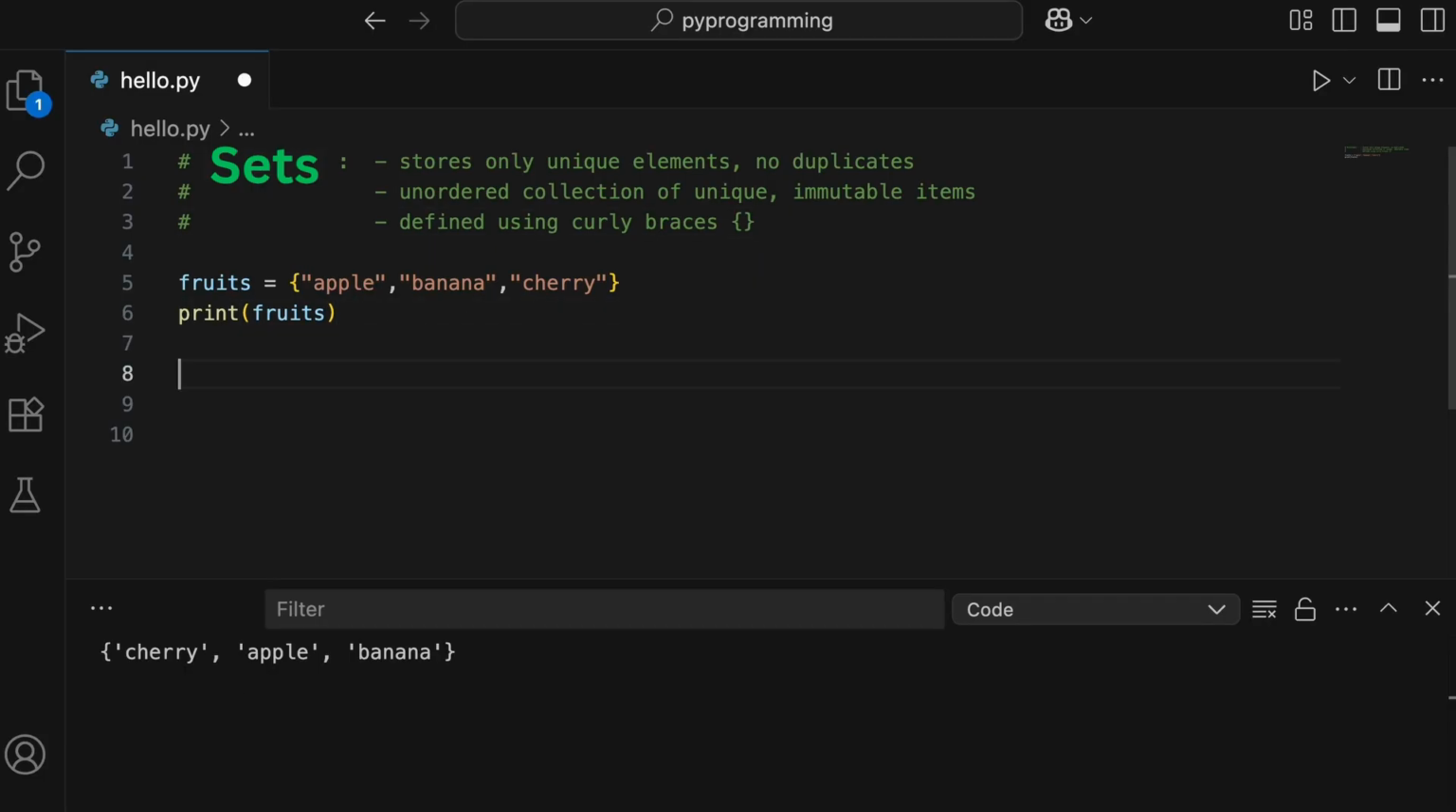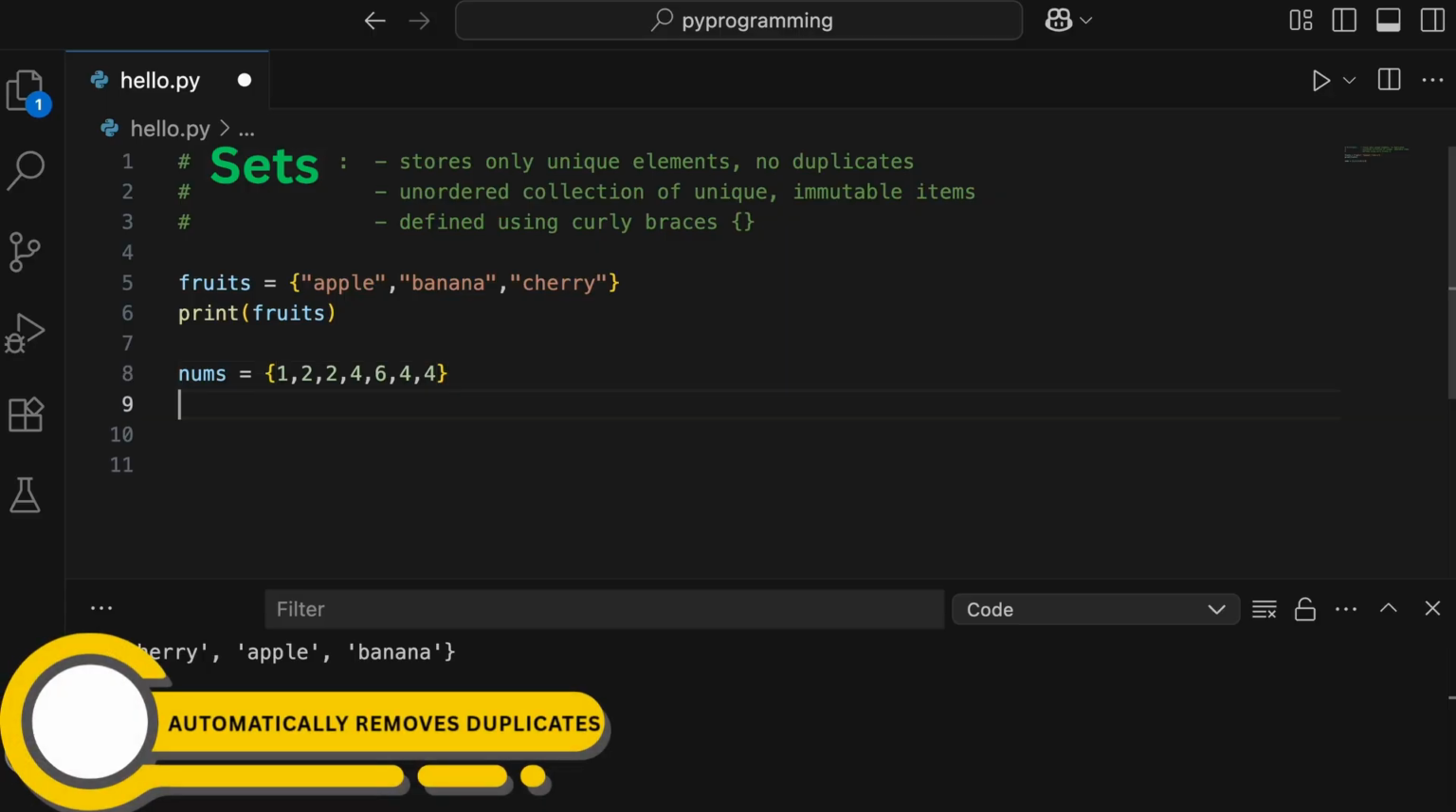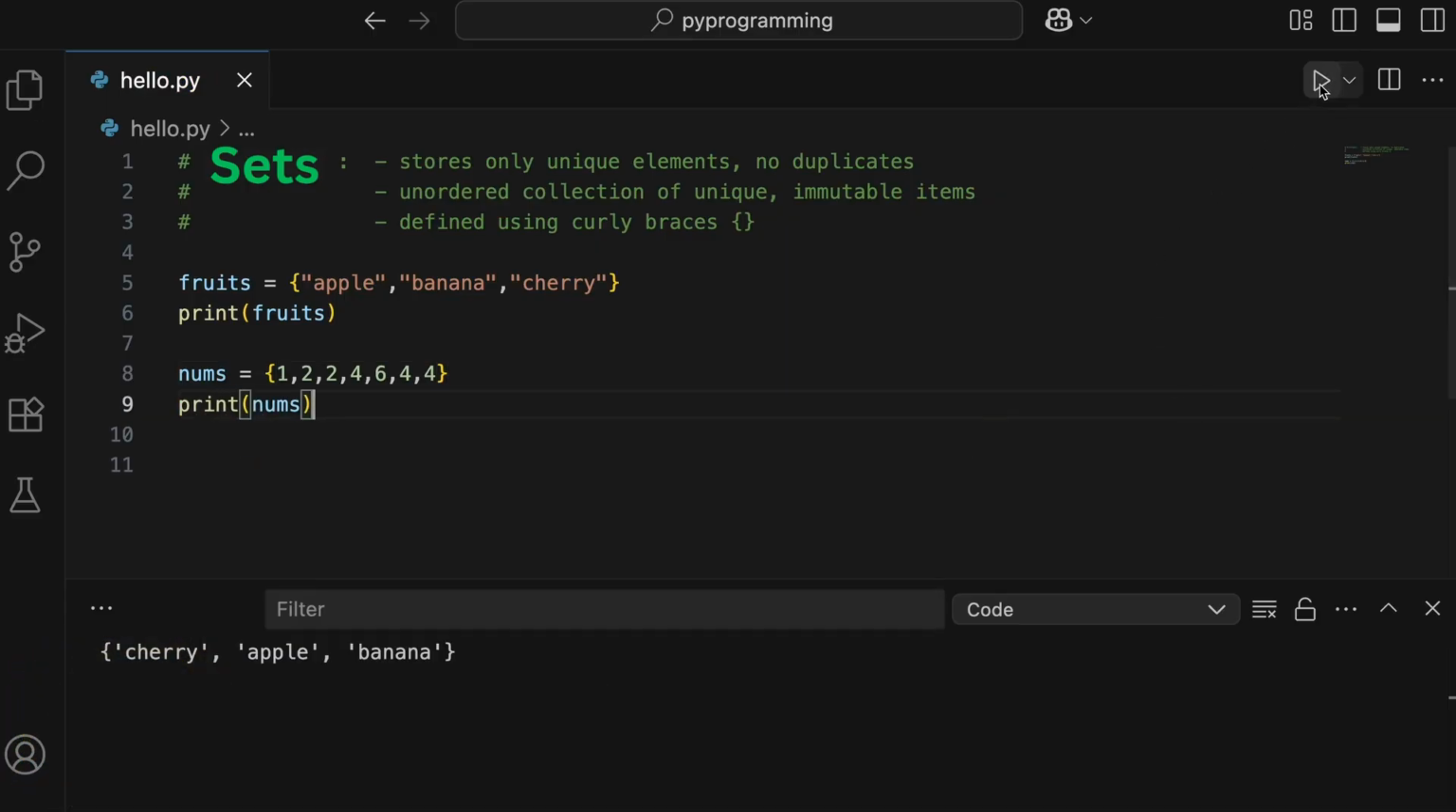Let's take one more example. I'll take numbers. Let's give 1, 2, 2, 3, 6, and 4, 4. Here you can see we have a few duplicates. Now let's go ahead and print this and see if it removes the duplicates or not. If I print the numbers, you see we only got 1, 2, 4, and 6. So it has removed any duplicate entries. So you can say that a set only contains unique elements.